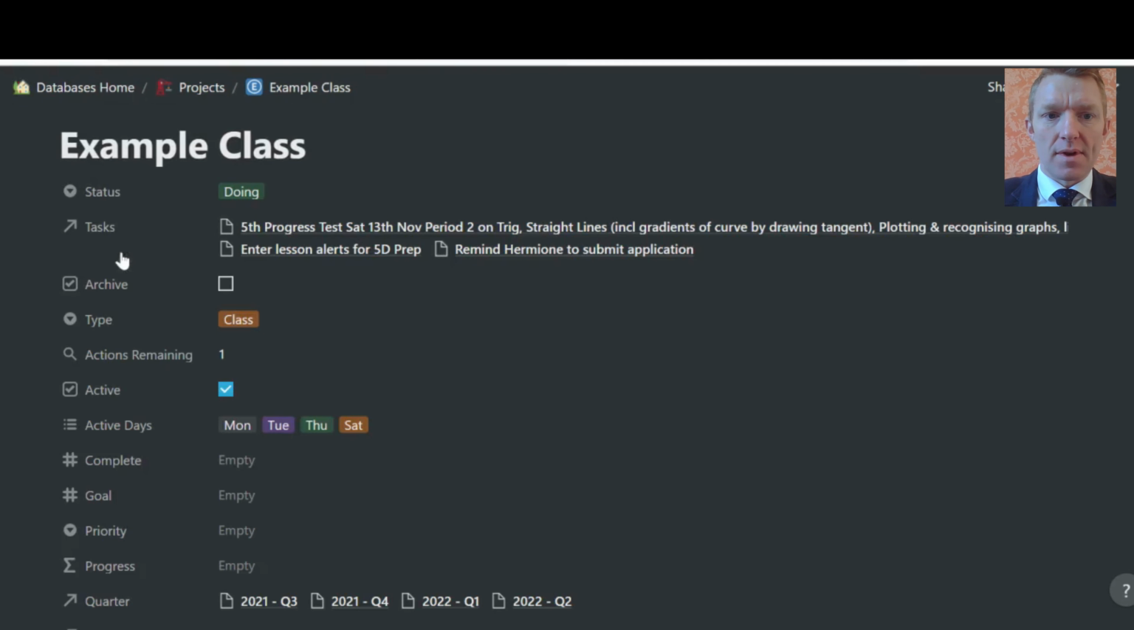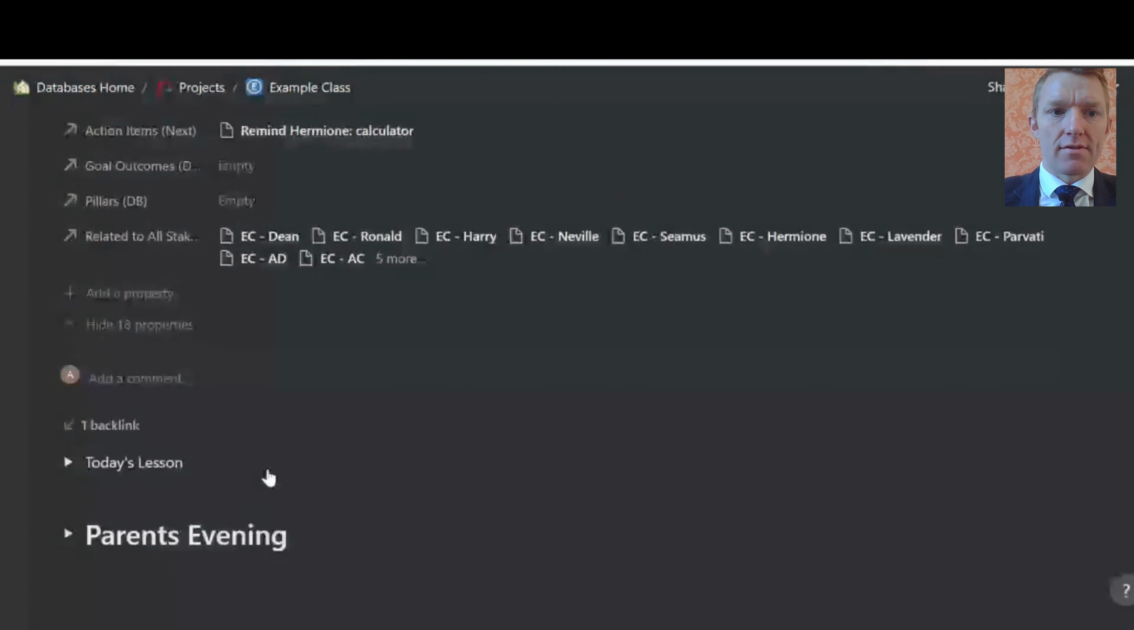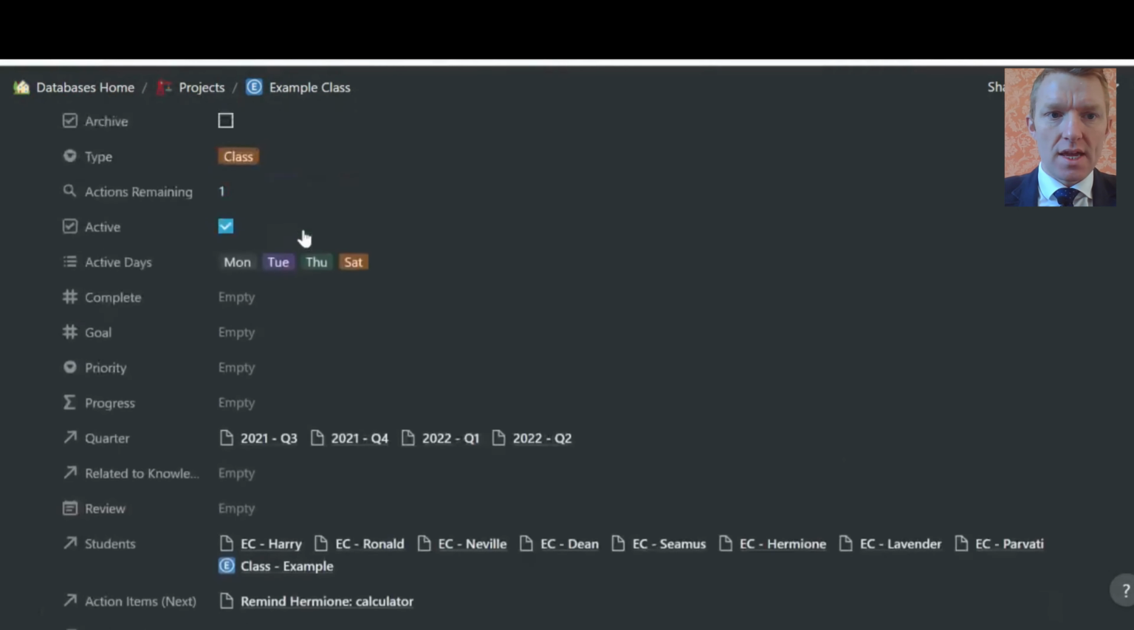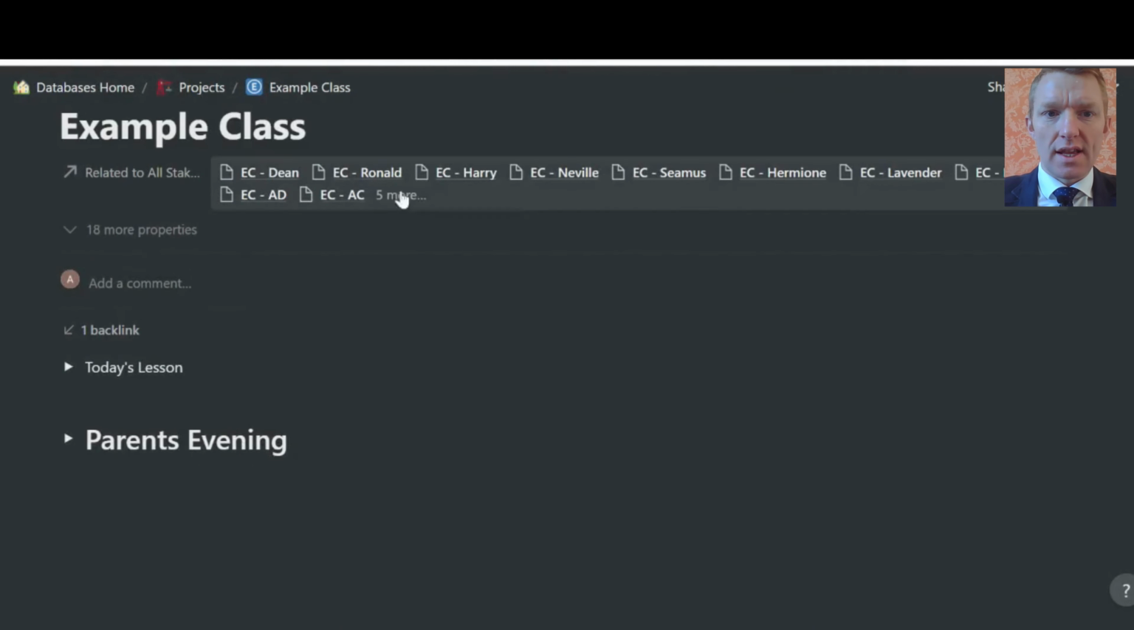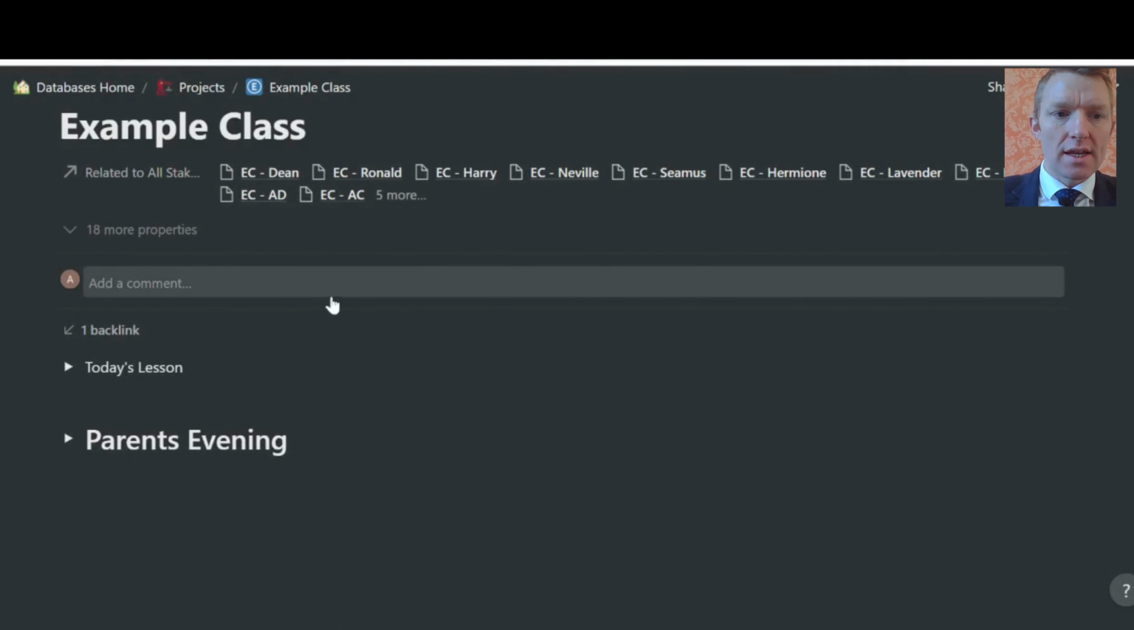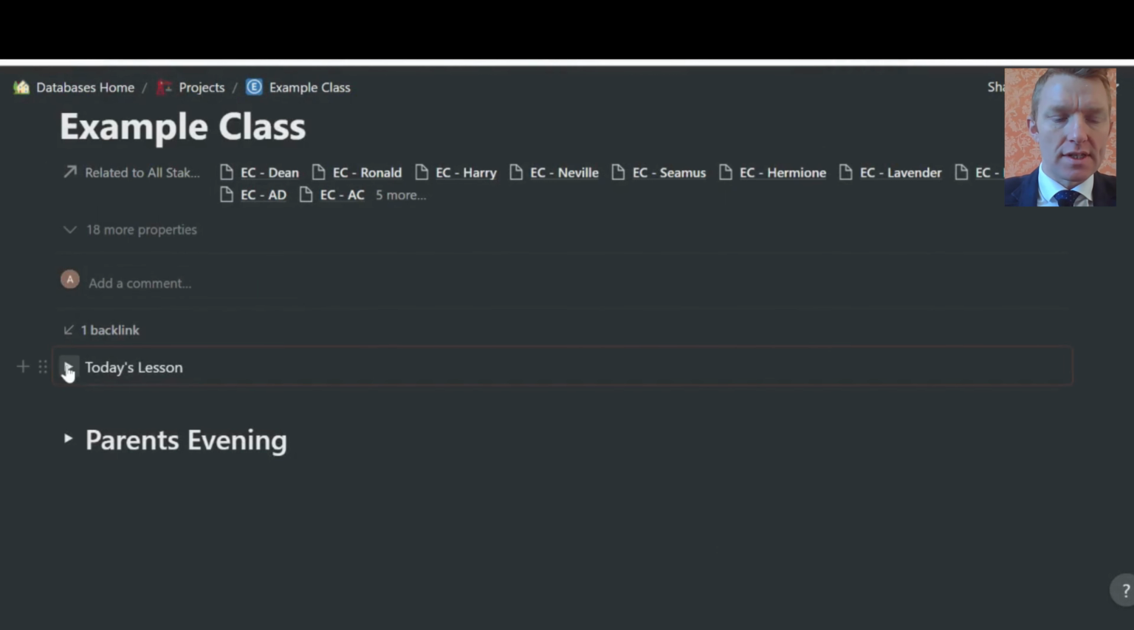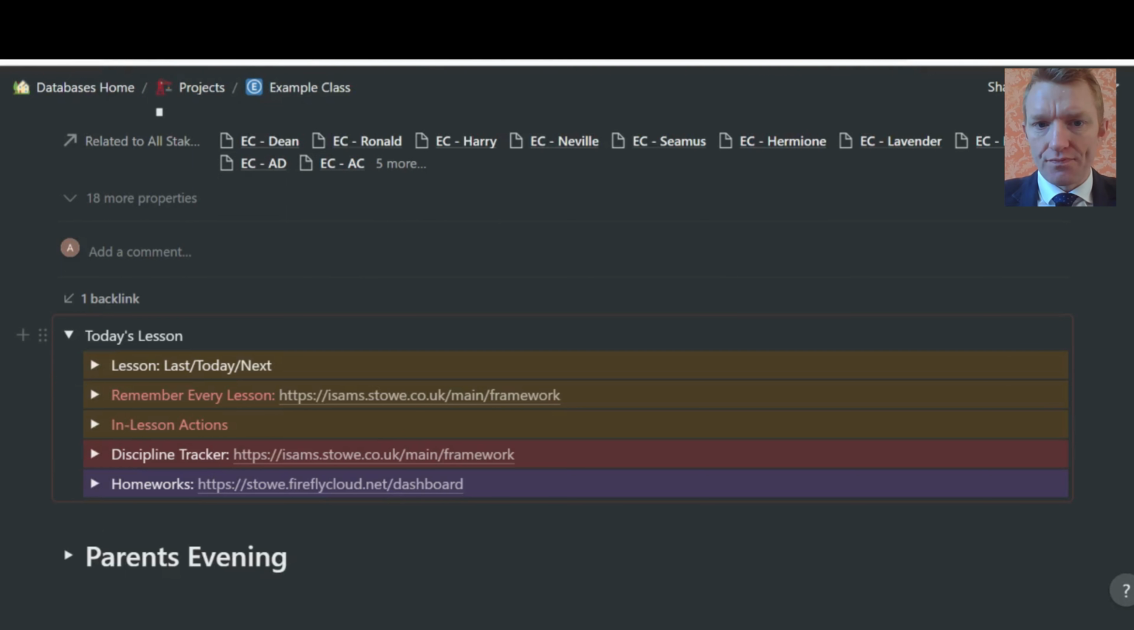I've got some information in the background up at the top of that page, and that's just information such as the students that are in the class, for example. That's not really what I'm interested in today. What I'm really interested in is my today's lesson block here. So I've got 5 sections in today's lesson block.